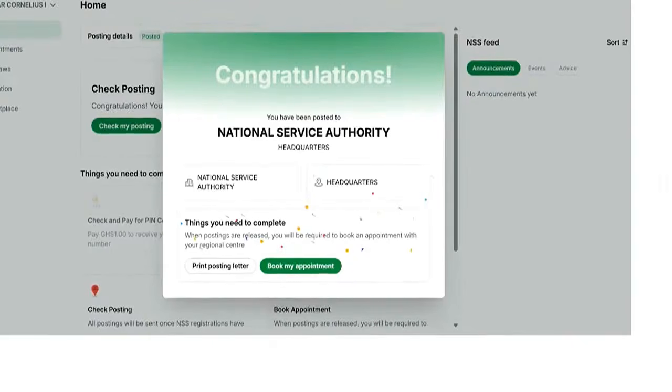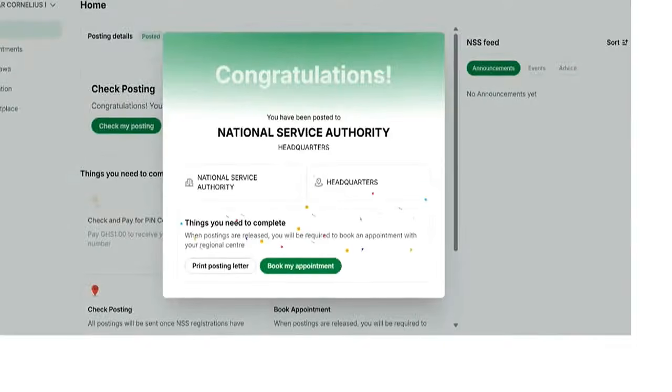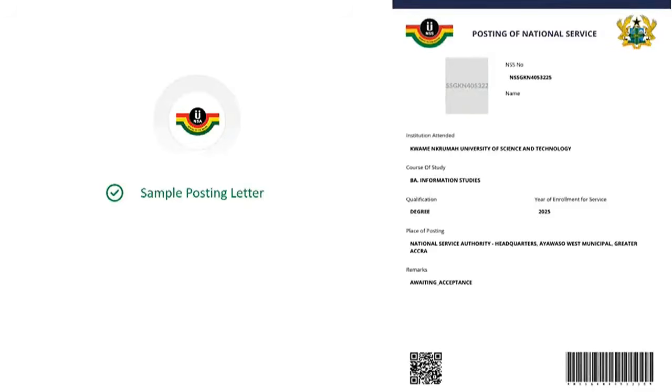Now, once you log onto your dashboard, your interest is what? To print your posting letter. You have to print the posting letter. Once you print the posting letter, on the dashboard, you click on print posting letter. I don't know if you can see that. I think it's a bit faint. So print posting letter. Once you click on it, the system will lead you here. You print.